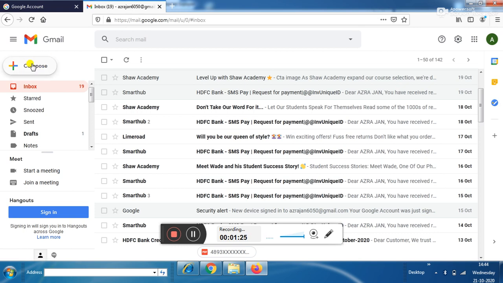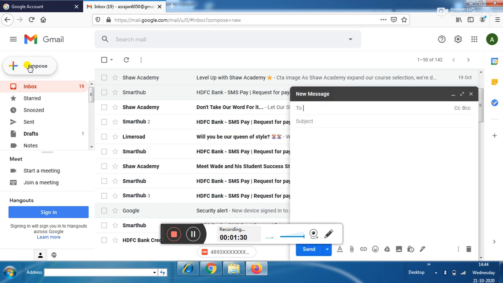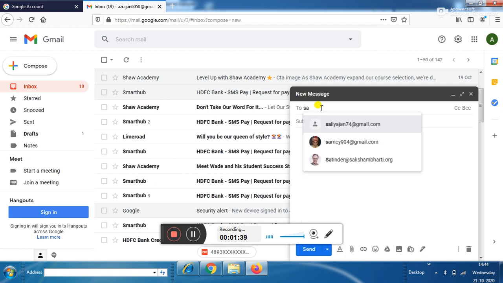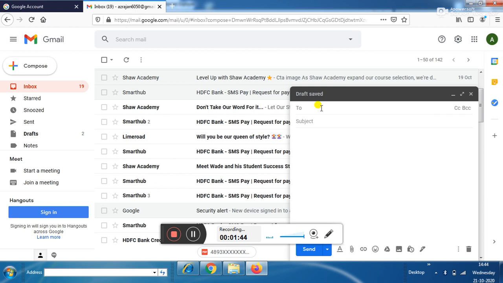To compose or write a mail, we have to click on this compose option. It will open up a new window wherein we have to type the email address of the receiver in this column where it is written To. So I'll be writing the email address of the receiver. Say I'll write Azra. As you all see, this is already in my contacts. In the subject we write what the email is regarding. Say I'll write greeting. And then this is the body where we can write anything.